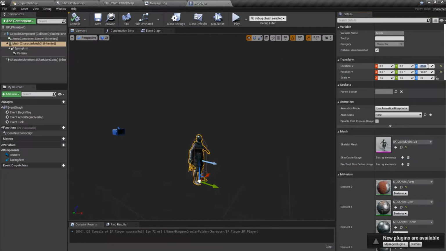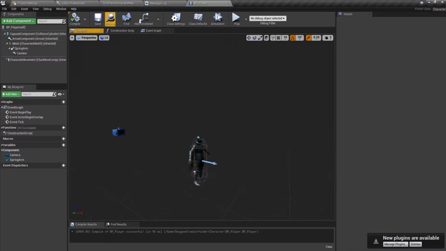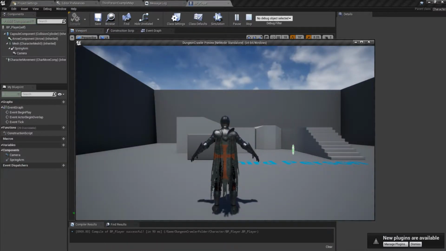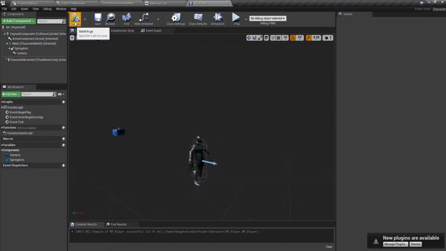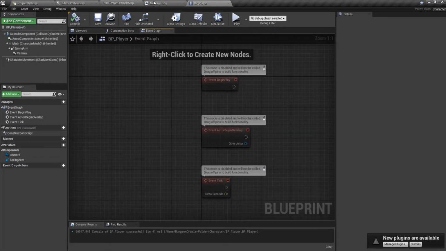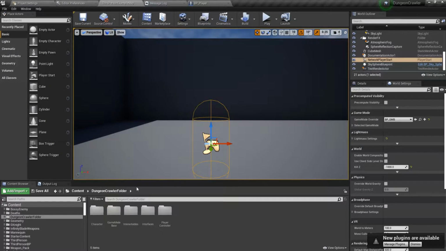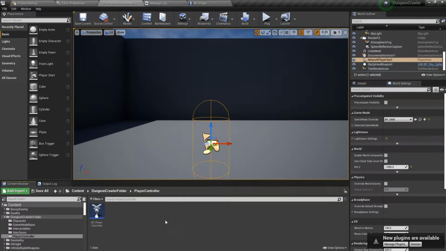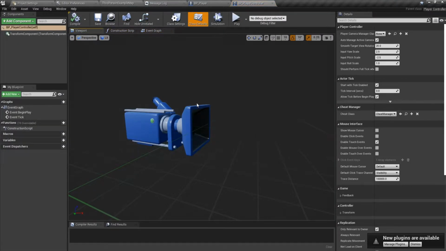We are making a dungeon crawler and in this video we'll be continuing to add our movement inputs and mouse input. So let us get started. We need to open up our content folder and go to the player controller.